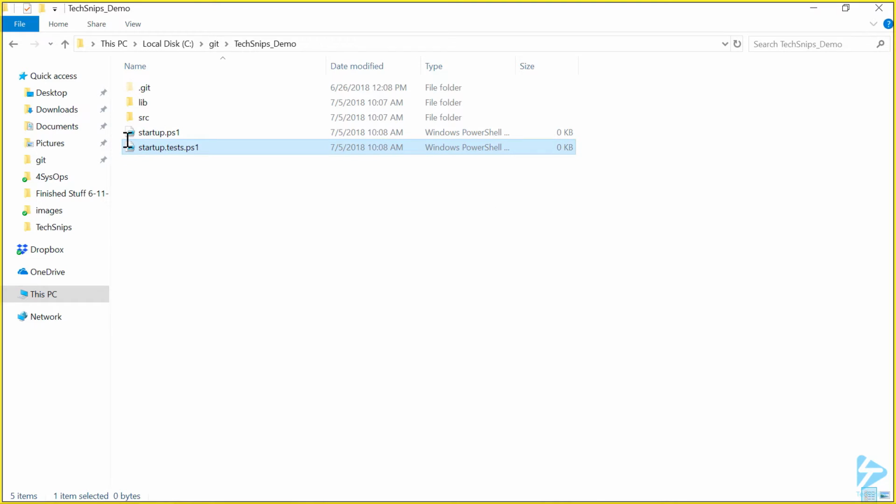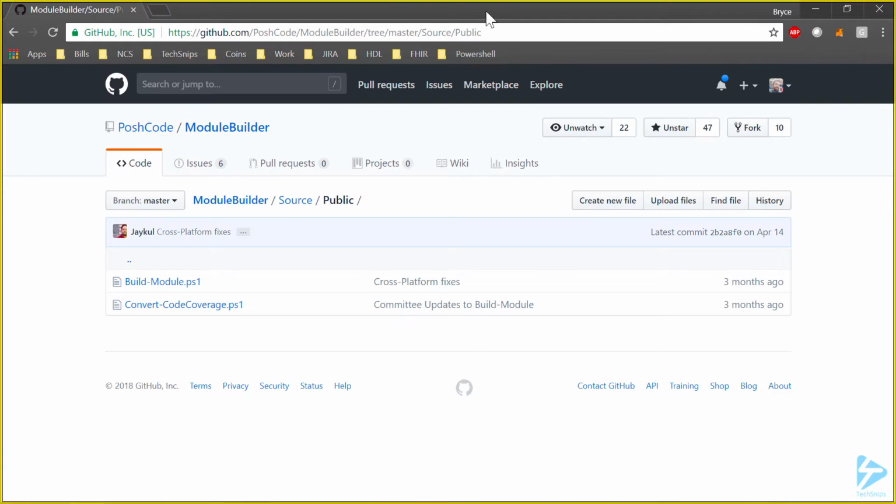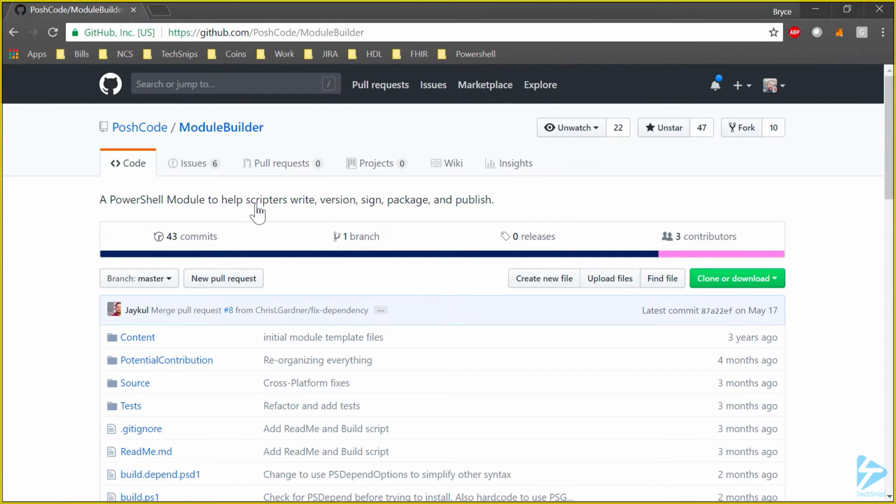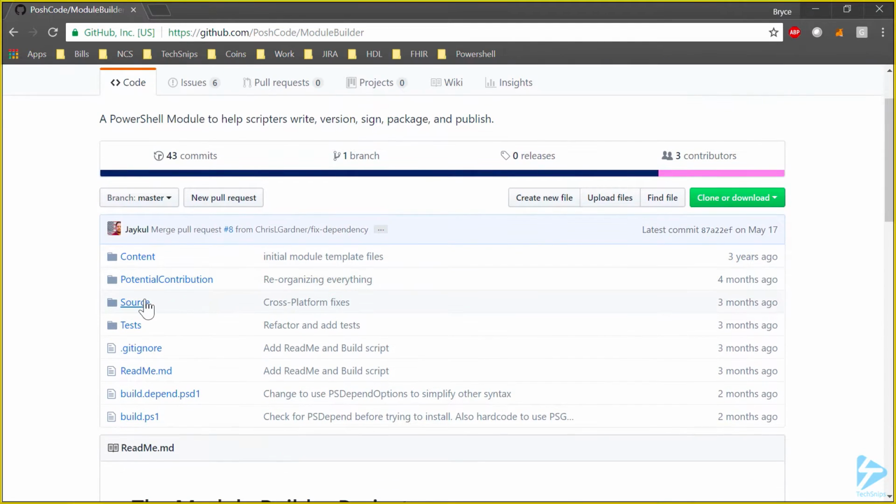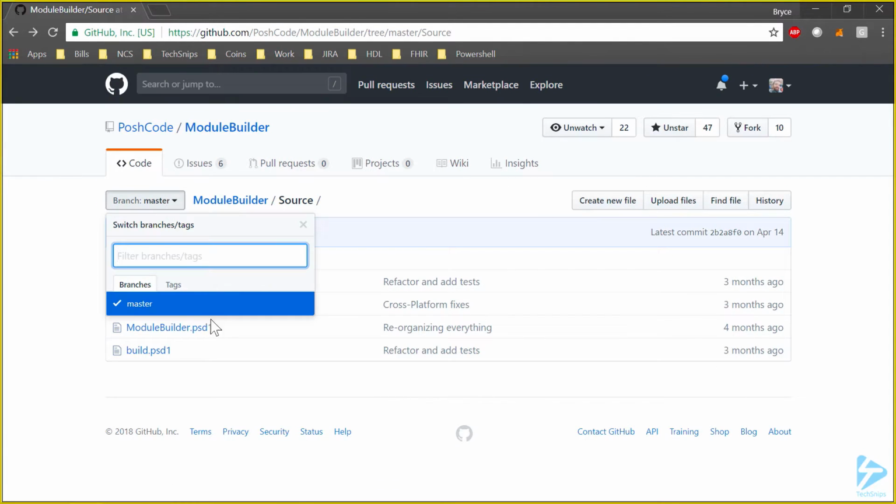With a structure like this, you could then also have your startup.tests.ps1, build it in side by side to your function if you're doing Pester testing or test-driven development, anything like that. Well, one thing as far as that goes, there's a few different ways to set up your code, and probably the easiest way.